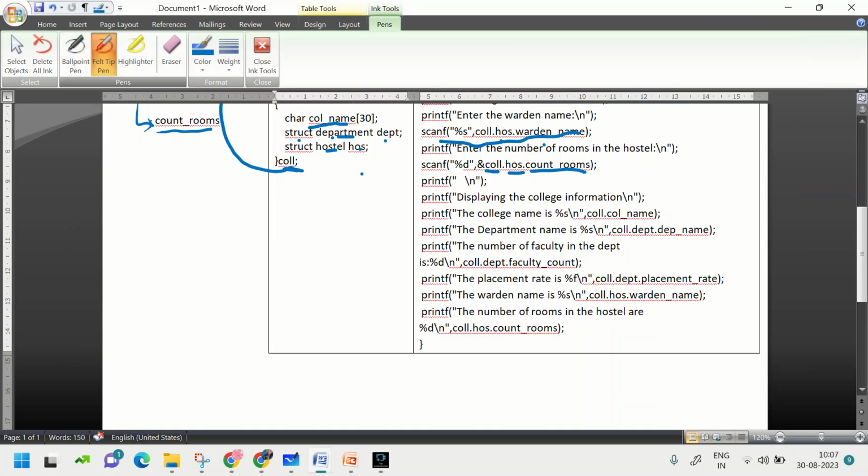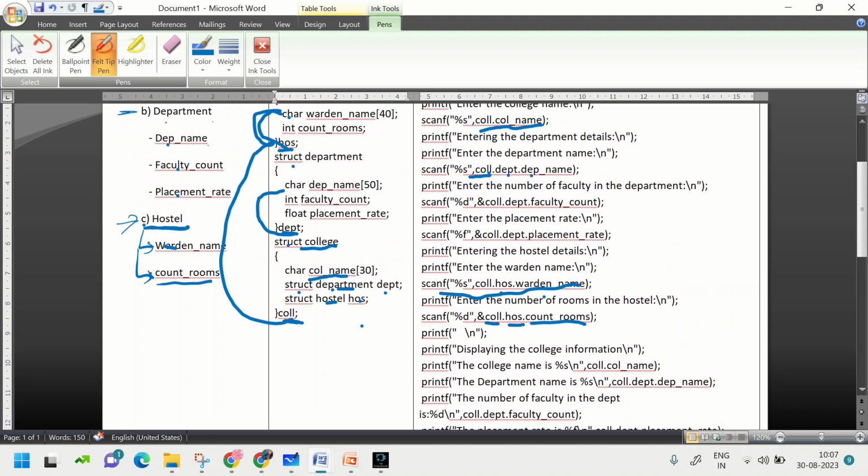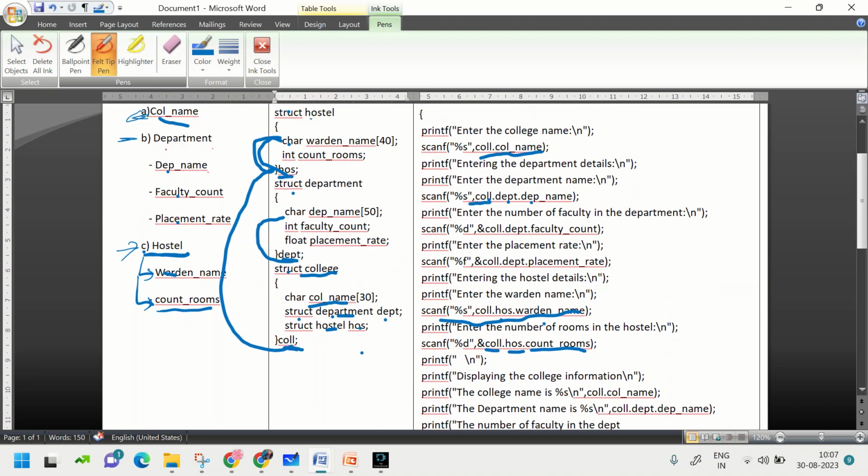So, where did we stop? We were discussing how to write the member names. So, for example, if it is for placement rate, see, placement rate is present over here. It is present in department, which is a part of the main structure called college. So, start with college, your main structure, then the variable name. So, college dot department dot placement underscore rate. So, that is what I have defined over here.